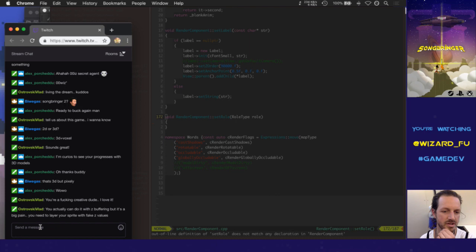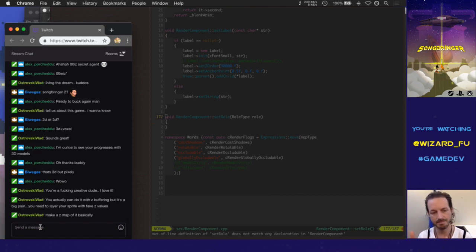Oh, right. Yeah, you can do it with Z buffering. Layer your sprite with fake Z. Or slice your sprite into several different strips. Yeah, Z map. That's interesting.